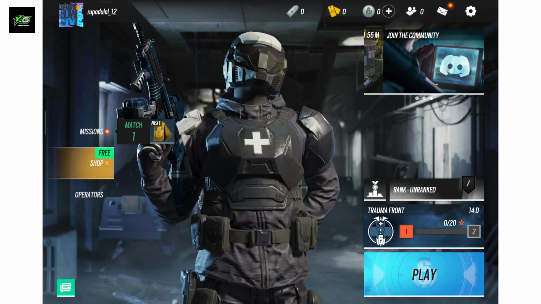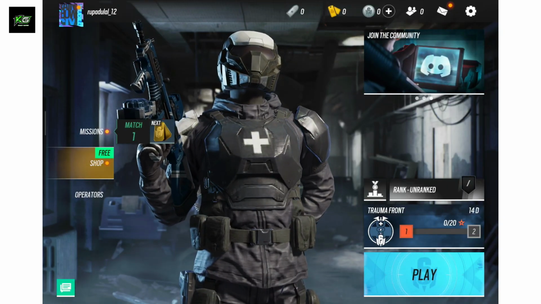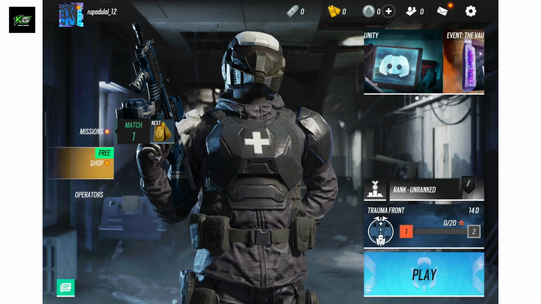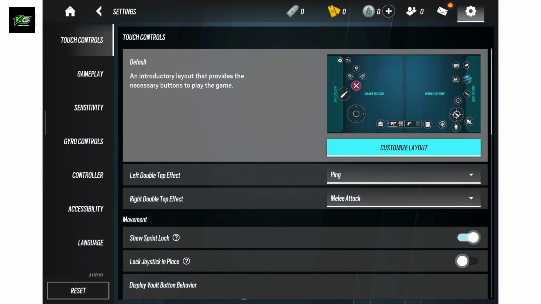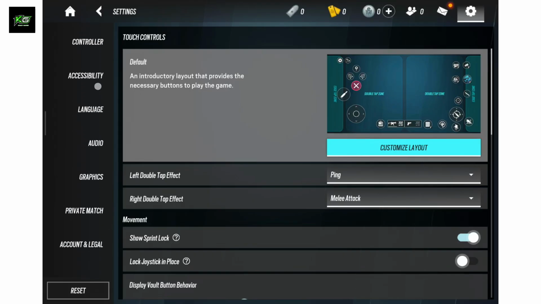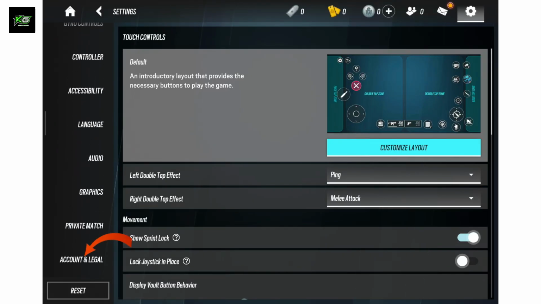So I'm now gonna create a new account. In order to do that, from the lobby screen of your game, go to the upper right corner and tap on the gear icon. Once you're inside the settings menu, scroll down from the left hand side menu and click on account and legal.